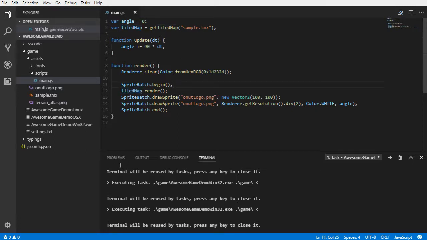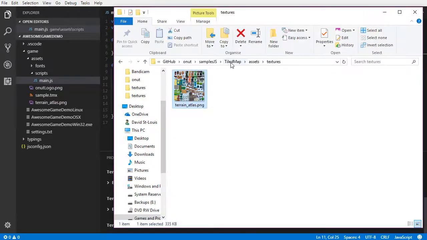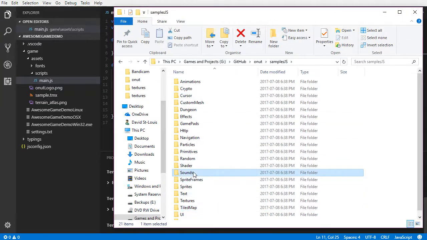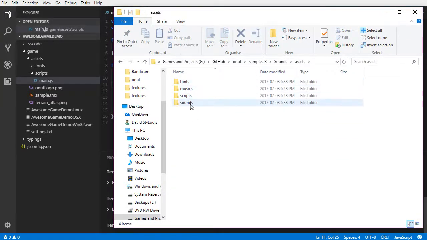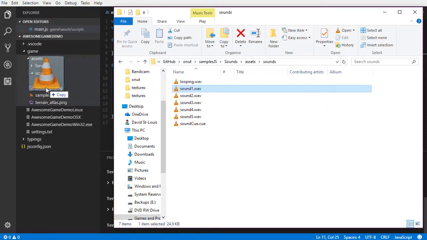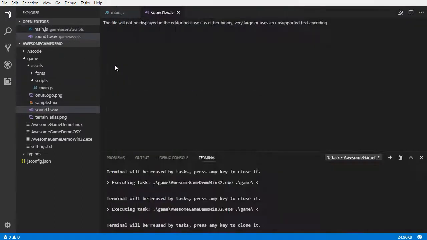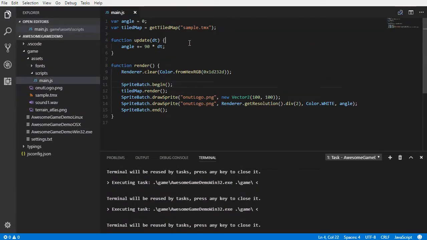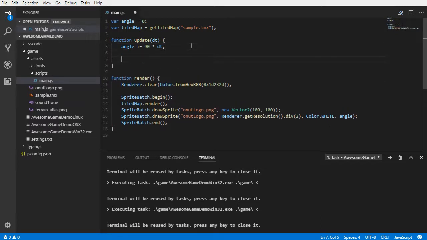All right, now let's try to play a sound. I'm gonna go in my sound sample. I'm gonna drag sound 1. And I'm gonna play it when I press spacebar. So if input dot is just down. And by the way, you can notice I have full IntelliSense working. There's a little, that's Visual Studio Code that auto detects this file here.